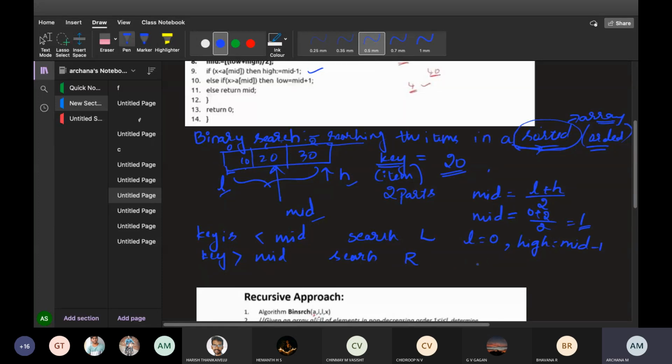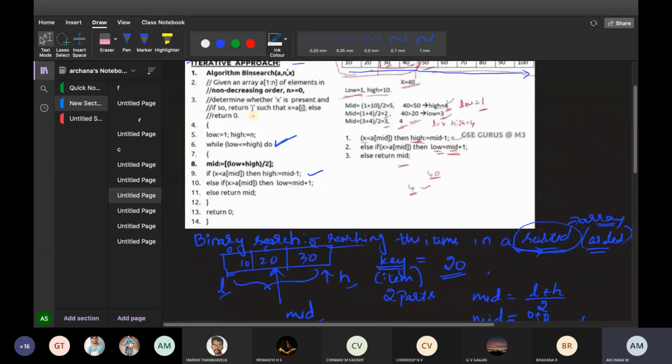Okay. On the right hand side, what will we do? Low will become mid plus 1. High will be the same. This is what we do when we are doing a binary search algorithm. These are the steps you people have to remember. These are the same steps we write in this algorithm. Look here. This is an algorithm.